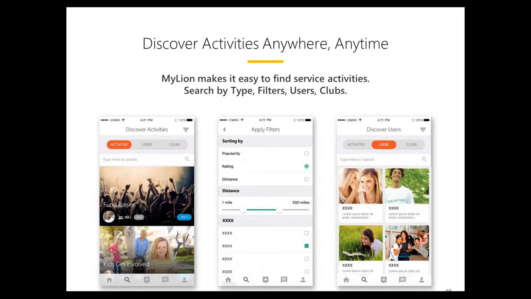MyLion is designed to make it easy to find, explore, and participate in service activities in your local community. There are 4 ways to discover activities in your area. You can search by activity type, using filters, or by following other app users or clubs to see what they're doing. You can find activities by searching on details such as the type of activity, for example, fundraising, or by the cause, like vision or diabetes.